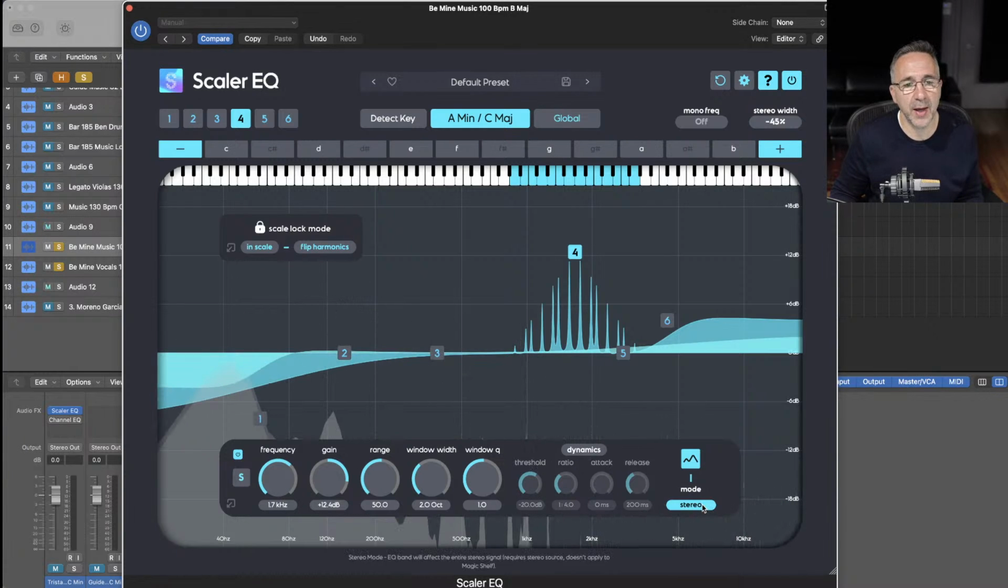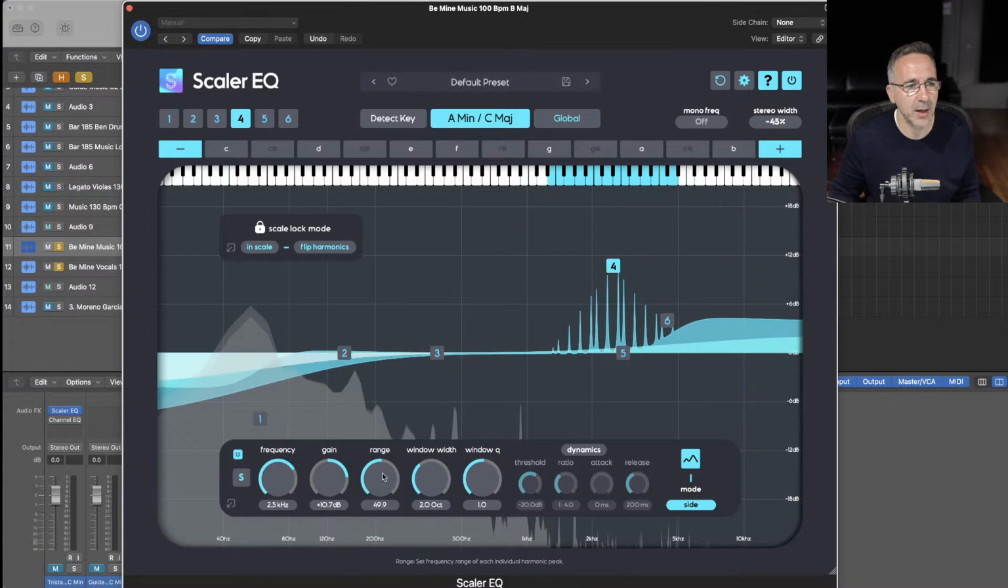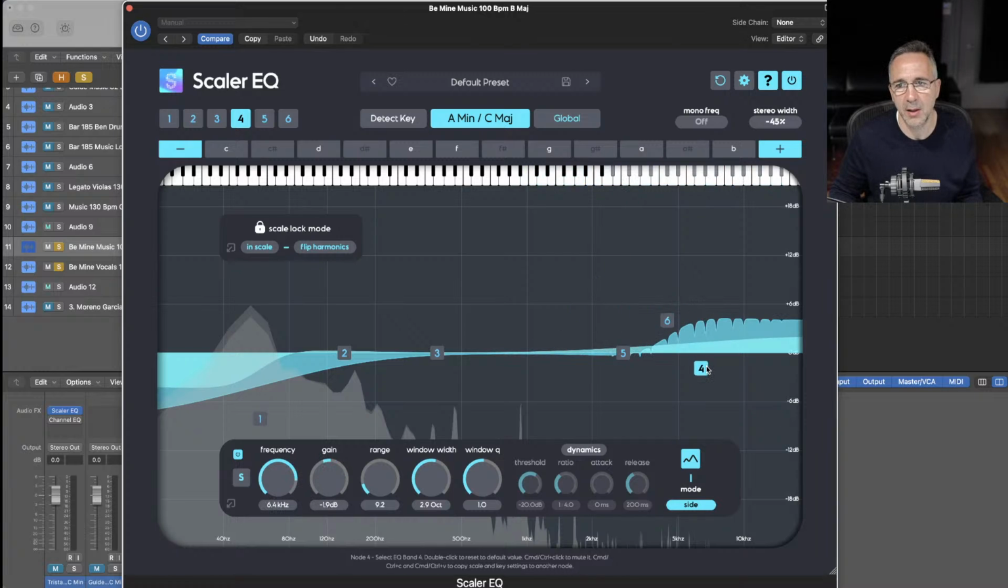Now you can put that in the stereo, in the spread, in the mids, in the sides, and that becomes really useful because, to enhance that, I can widen this range. I can widen that window width. Don't forget you can mix shelves and patterns.